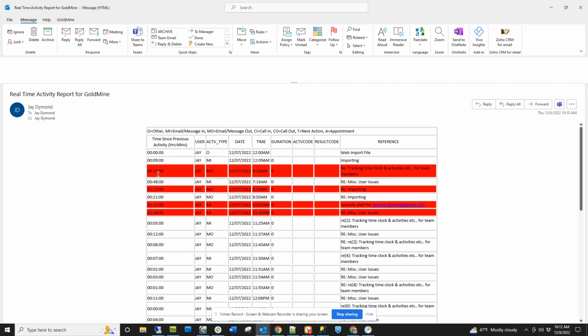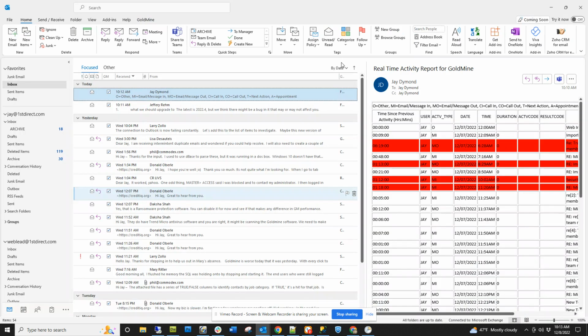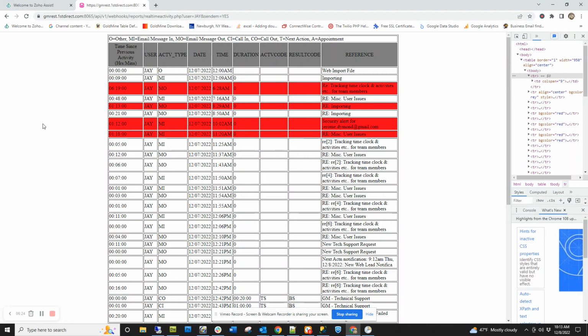Now, what you'll notice here is that in this email, I've got some red highlights. Let me just close this and go back to the browser. So here we are now with the browser. You'll notice here on the first column, time since previous activity in hours and minutes. So here at 12:09 a.m. yesterday, which is 9 minutes after the first activity, I had an email come in.